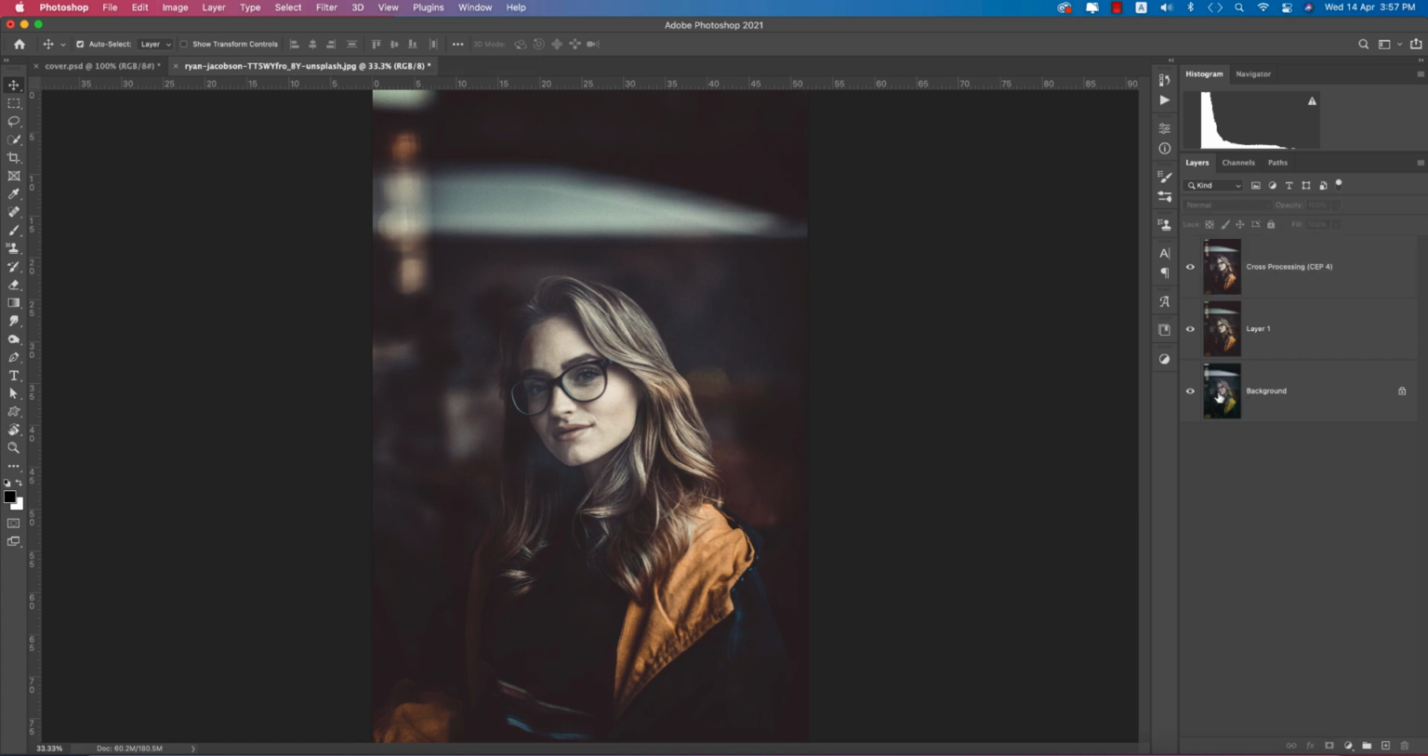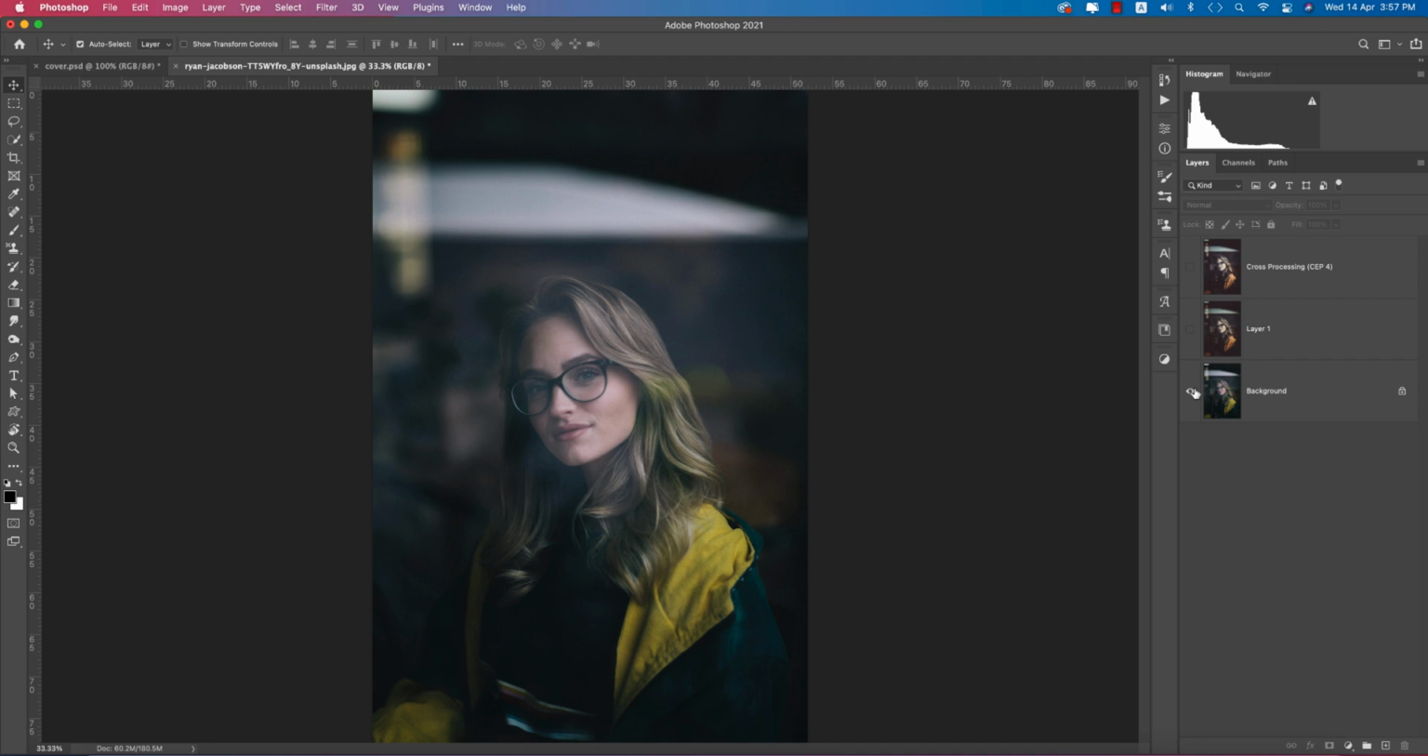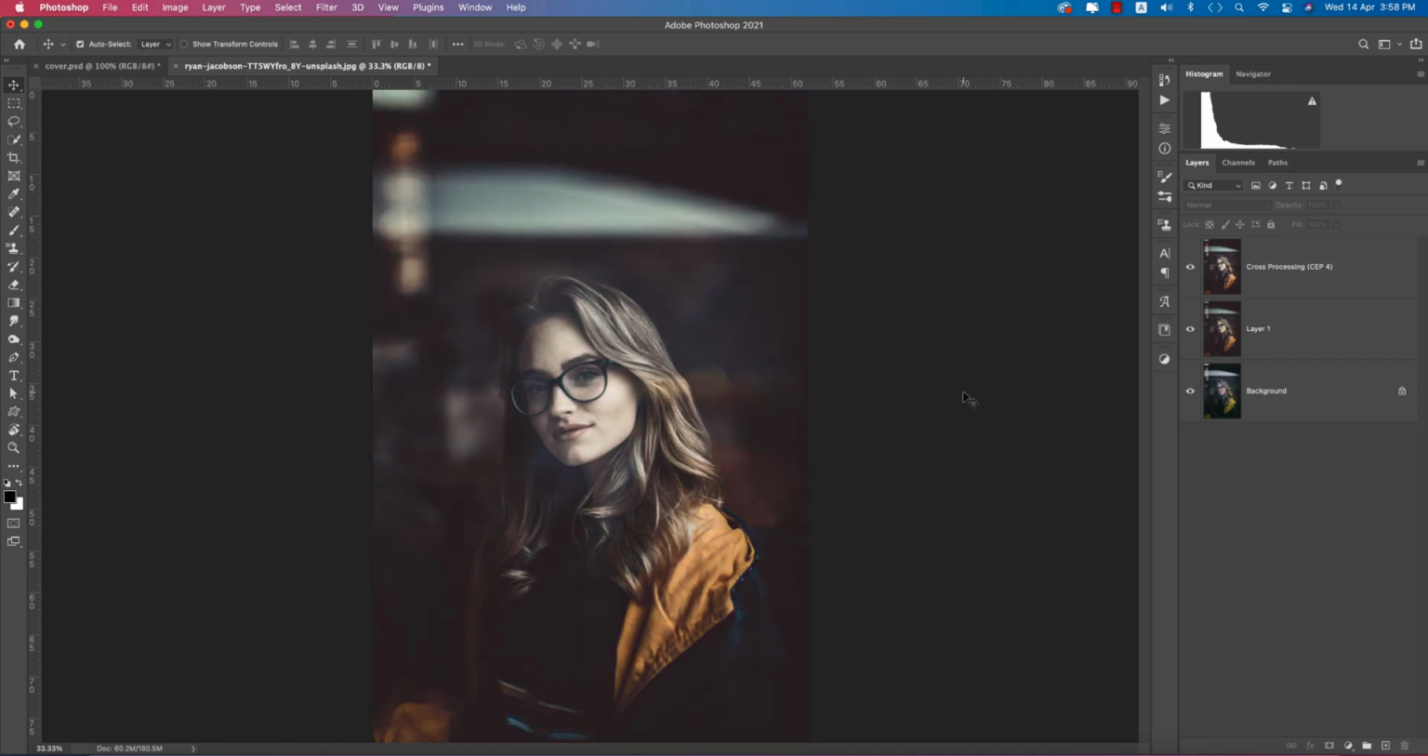You're getting the change: before, the ordinary normal image, and after, you get the tone, which is moody brown or moody orange or norm orange, whatever you want to call it.